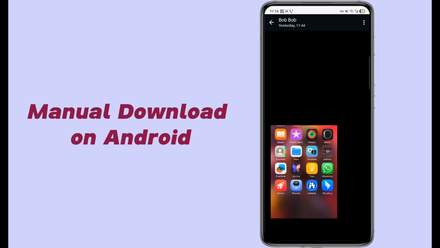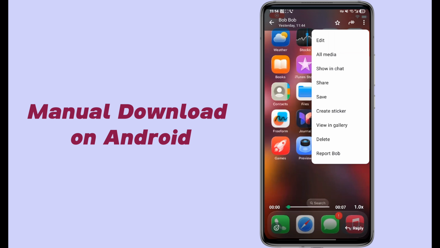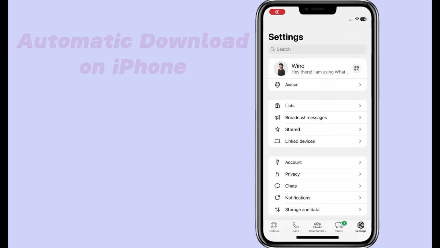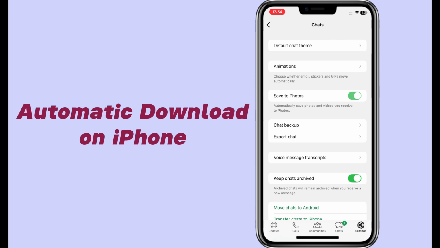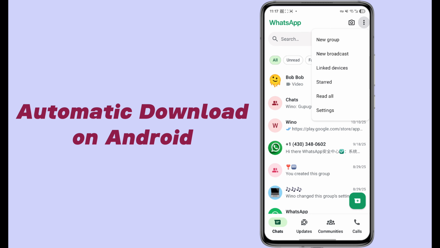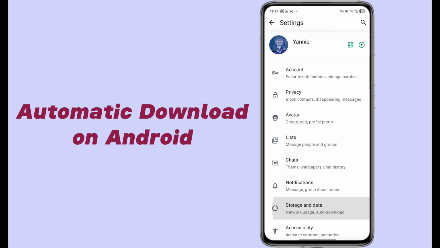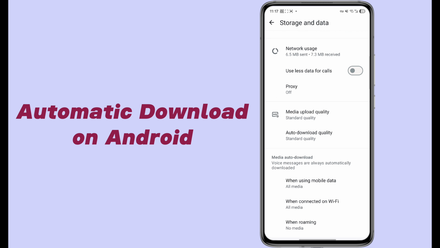On Android phones, open the video, tap the three-dot icon, save. On iPhone, go to WhatsApp settings, chats, enable save to photos. Back, go to storage and data, set whether to allow both Wi-Fi and cellular use. On Android, go to WhatsApp settings, storage and data, set the data usage permission.